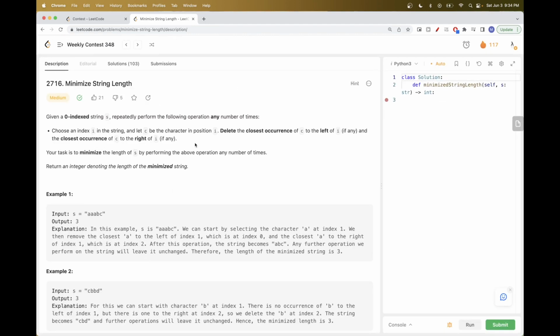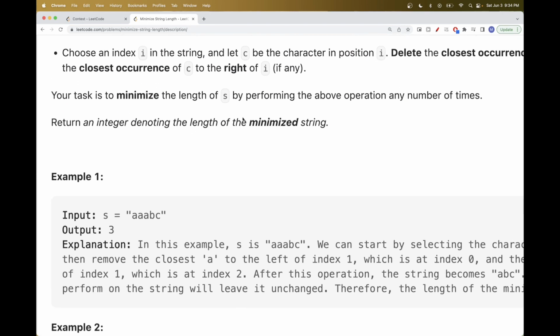Now, you will notice that no matter how many characters we have, what we are looking for is just the number of unique characters, right? Because you know that if the character occurs just once, then you can't do any operations really for that character, right? And so we would have that character left.